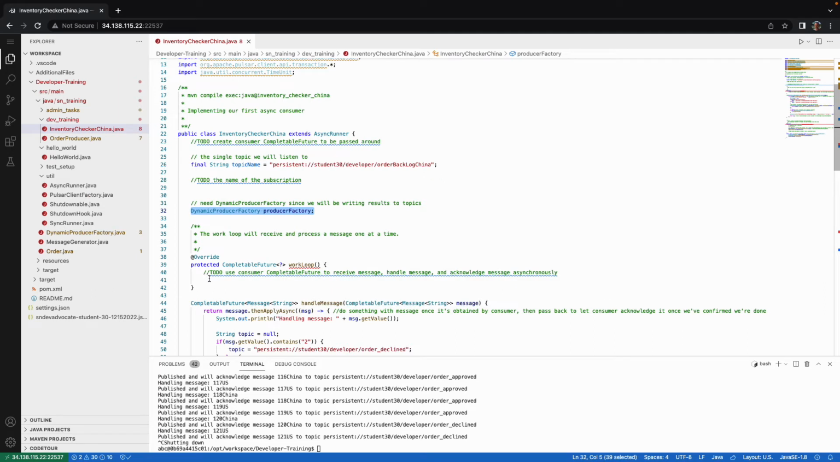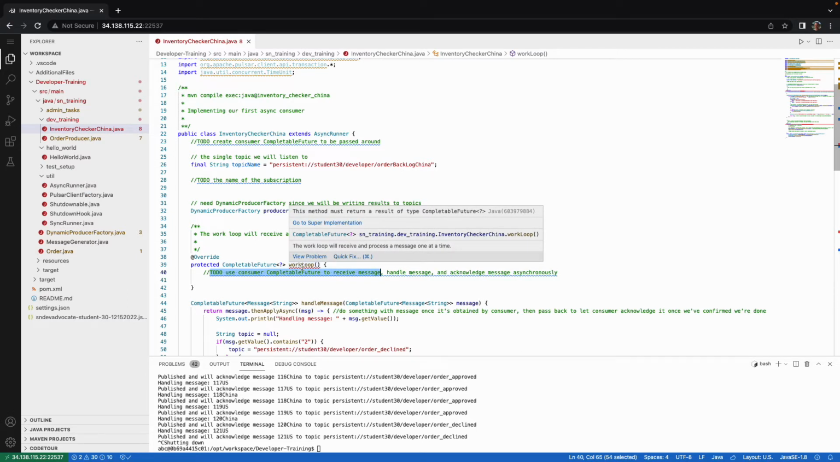So our work loop is mostly empty, but it's going to be our responsibility to take the consumer completable future, receive a message asynchronously, handle that message, and then acknowledge the message asynchronously and send the completable future from the acknowledgement back through the work loop into the async runner. So the do work loop can continue.